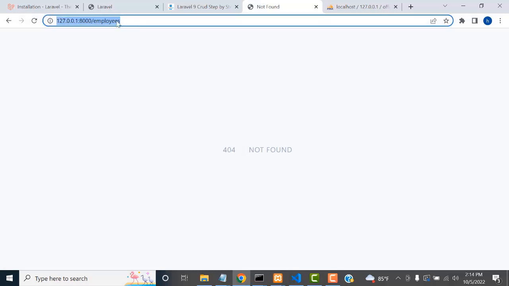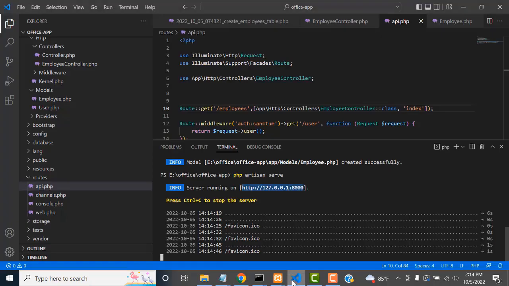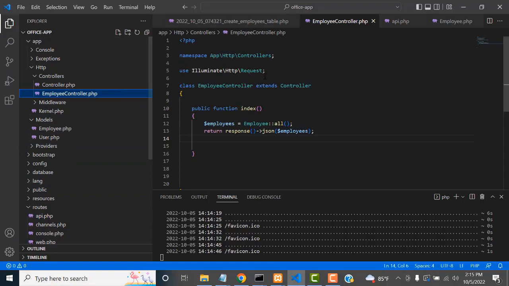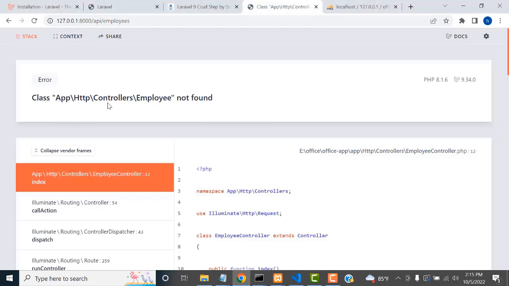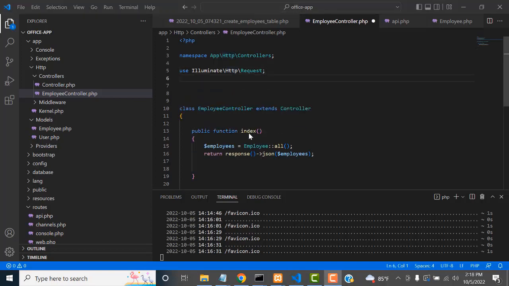Now what? So sorry, not employees, API slash employees. Employee, the models, app, Http controllers, app not found. Right. If errors come, you have to understand that. Class app employee not found means the model is not found. If you have called the model, but the path we didn't give. So how to give the path?